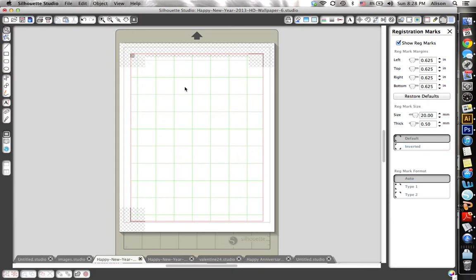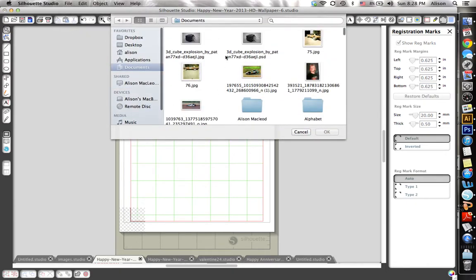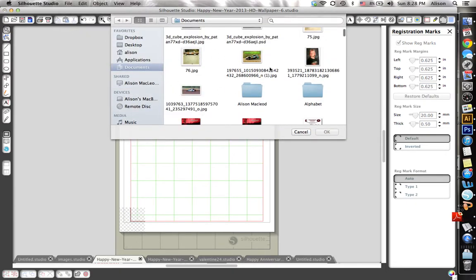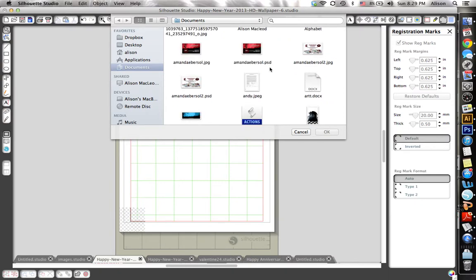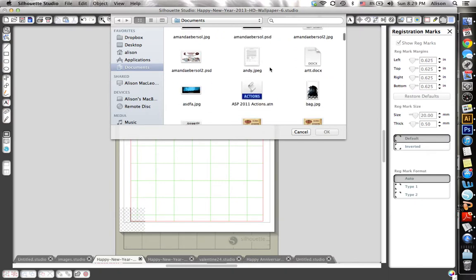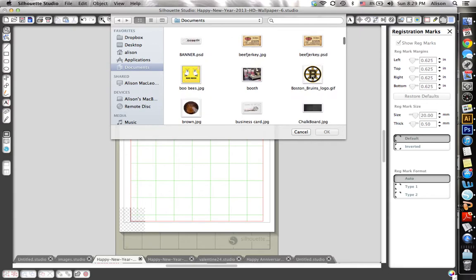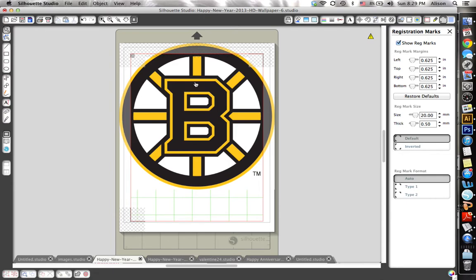The next step is to insert an image. So we're going to go up to File and click Merge. And this will open up whatever document area that you have, whether it's under documents or pictures or whatever. I'm going to do the Boston Bruins logo for an example.